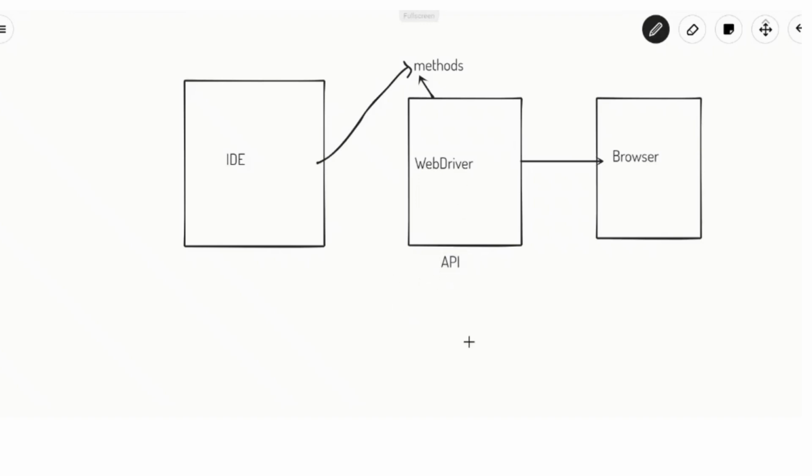WebDriver is called an API, Application Programming Interface, as it acts as the interface between our code editor and the browser. Right now, as a first step, what we'll do is, Selenium is open source, so we are going to download this WebDriver. As a second step, we'll open any IDE of our choice, and then we'll see how to configure this WebDriver in our IDE, followed by the first script we are going to write in Selenium. All right.